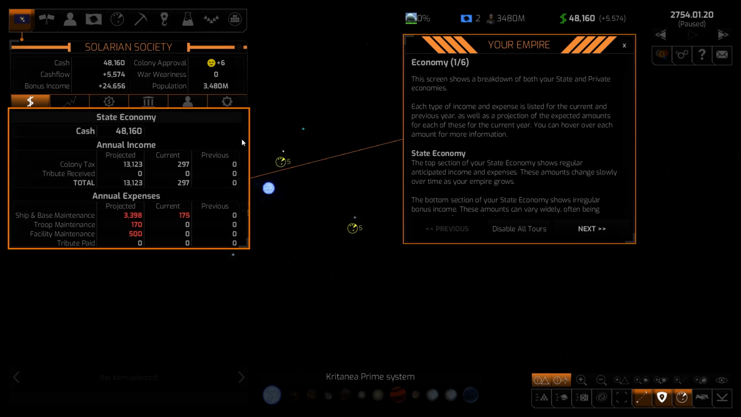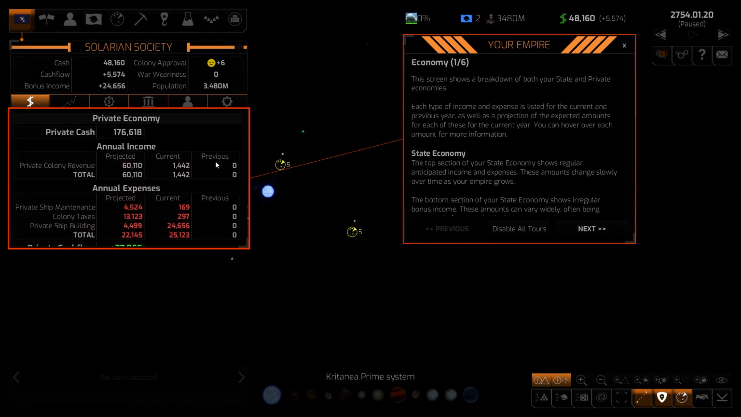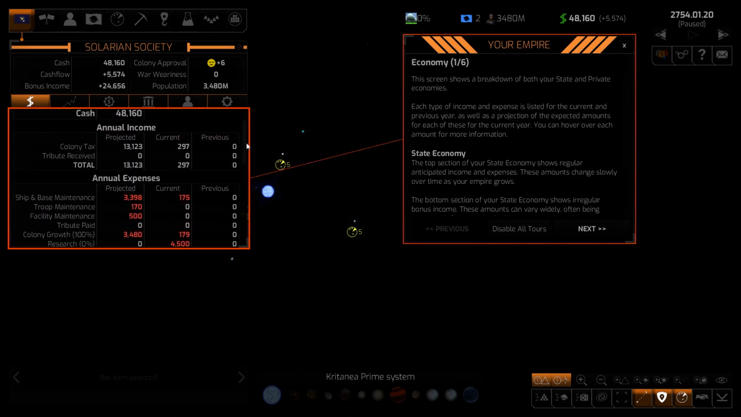This section is going to show us, with its little, almost invisible slide bar here, the state economy versus the private economy. So we're going to scroll down and look at the private economy. This is all the grease and the gears that make an empire run. We do not control this. The colonies, as they grow and increase their population and their quality, they will also increase their revenue. We tax that revenue, and we get our colony tax income.